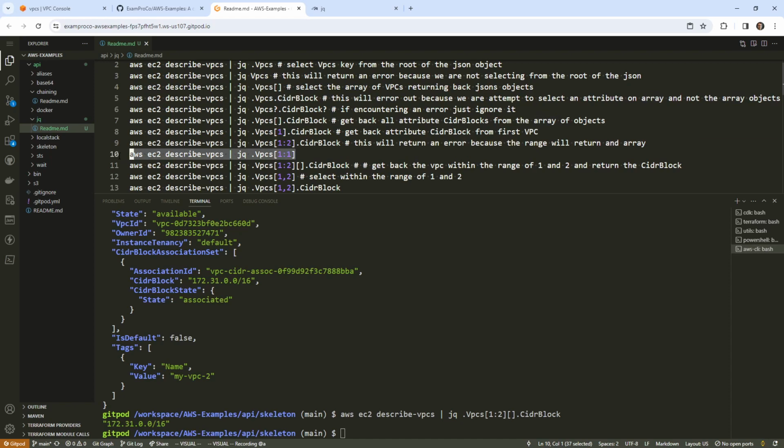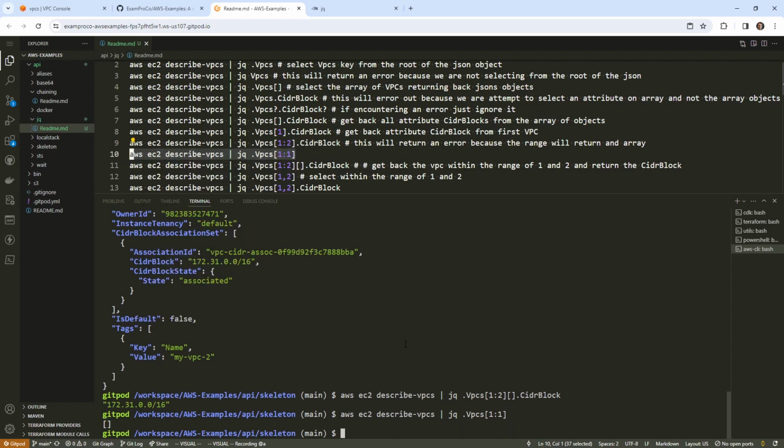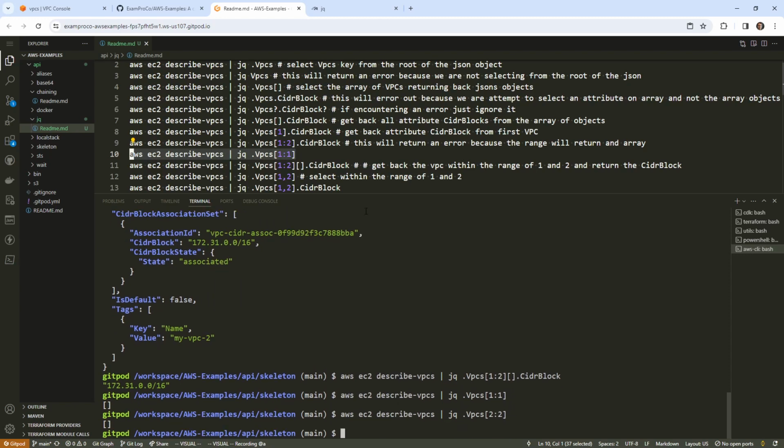Now, what if we did a range of 1 to 1? What would we get back? You'd think the first object, but we actually get nothing. If we did 2 to 2, what would we get back? Nothing. So this will return nothing because it's an index that is equal to 0, right? 1 to 1. So that's kind of interesting.